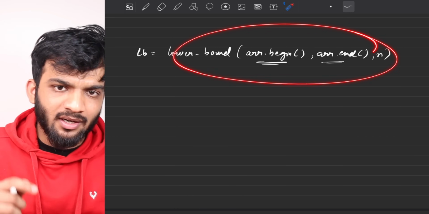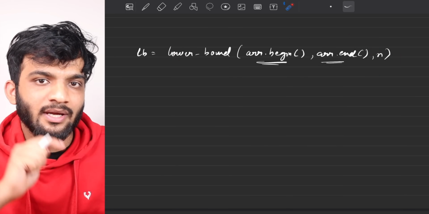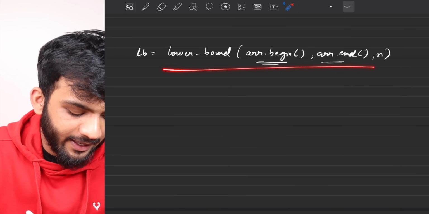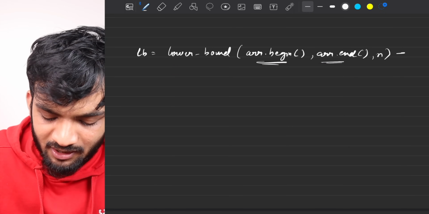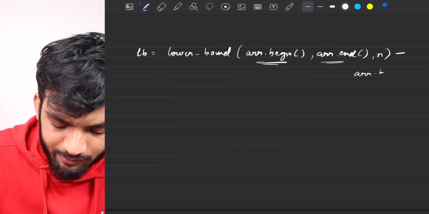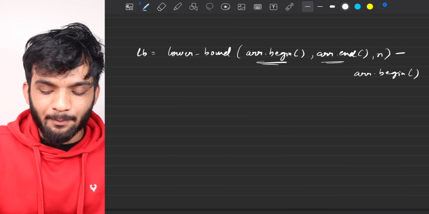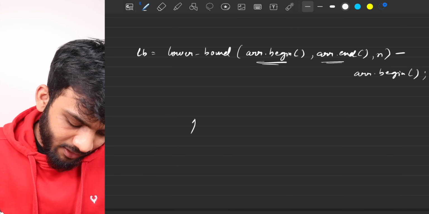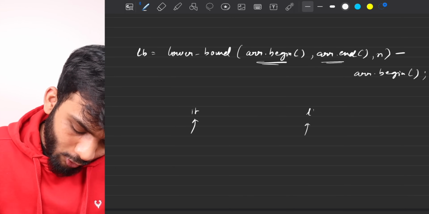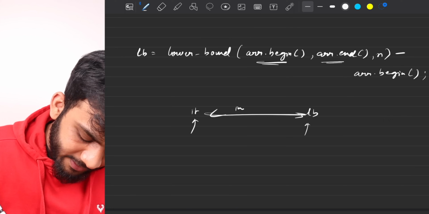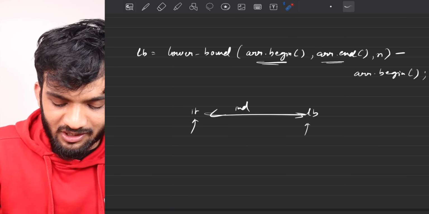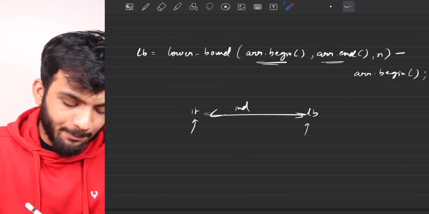So this will return an iterator pointing to that index. And in order to get the index, you just subtract the beginner iterator. Because if you subtract the beginner iterator, wherever the lower bound is, you'll get the index. So this is how you can easily do it in C++.